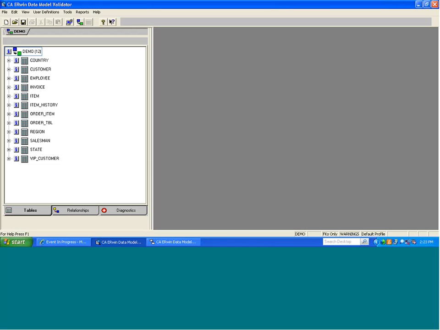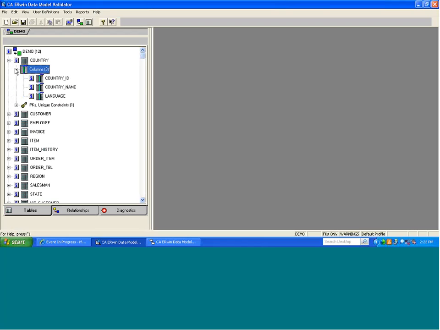As you can see on this left-hand side of the screen, I have 3 different tabs. One is for tables, and I see all of the tables in there. One shows me all the relationships that I have, and the last one is diagnostics. As I'm going through my tables, the very first one is country, and if I expand it, I see that it has 3 columns, country ID, name, and language, and then it tells me that there is a unique constraint, XPK country, which is country ID. So it's giving me the information that I want to see.